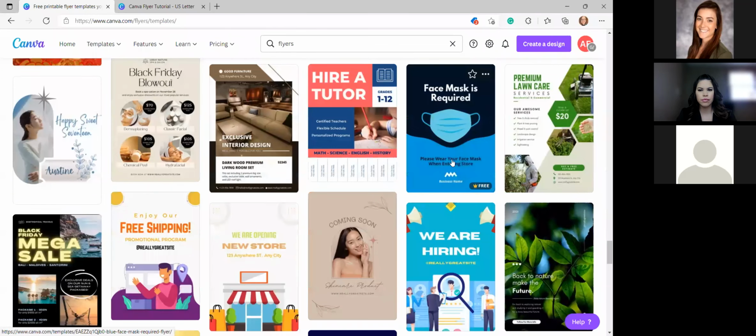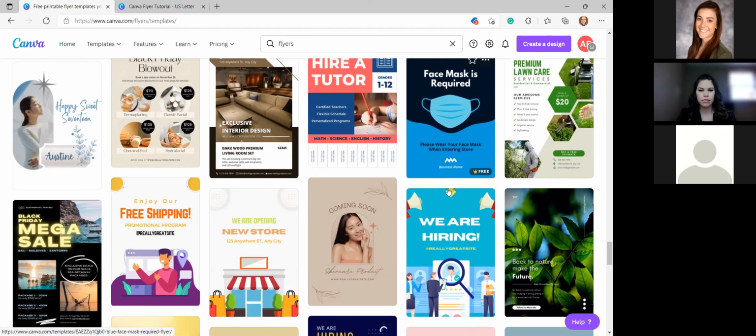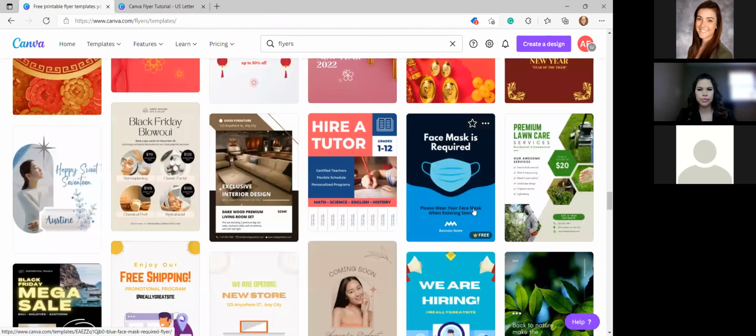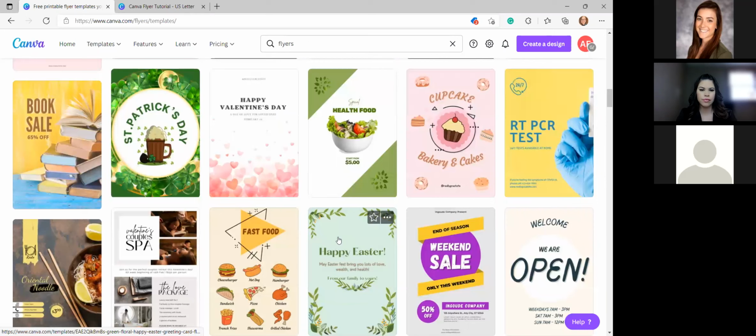This face mask one is kind of nice and might be something that would work for possibly one of our organizations. But usually my stuff is more health related content. So some of this is very promotional or things like that. But if I'm working on an educational flyer or something like that, I might not go with this. However, what I would say though is I usually come look at templates for design inspiration.